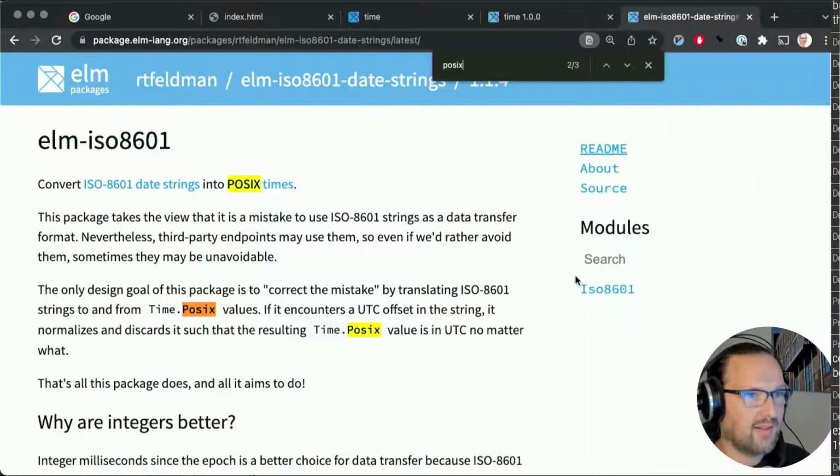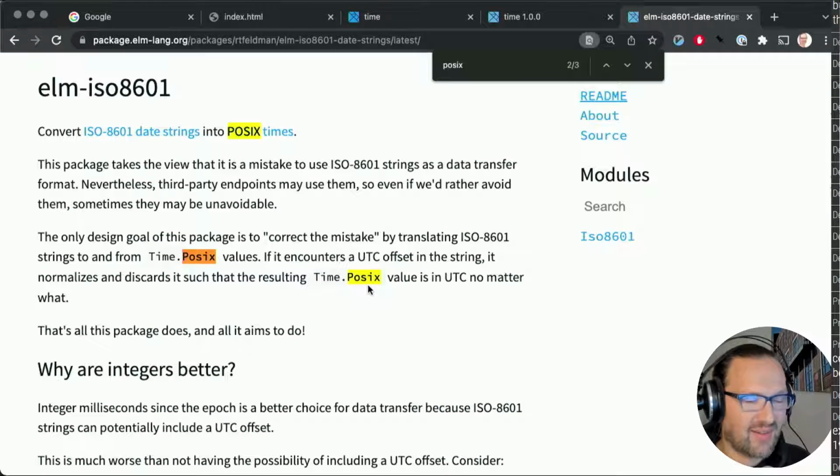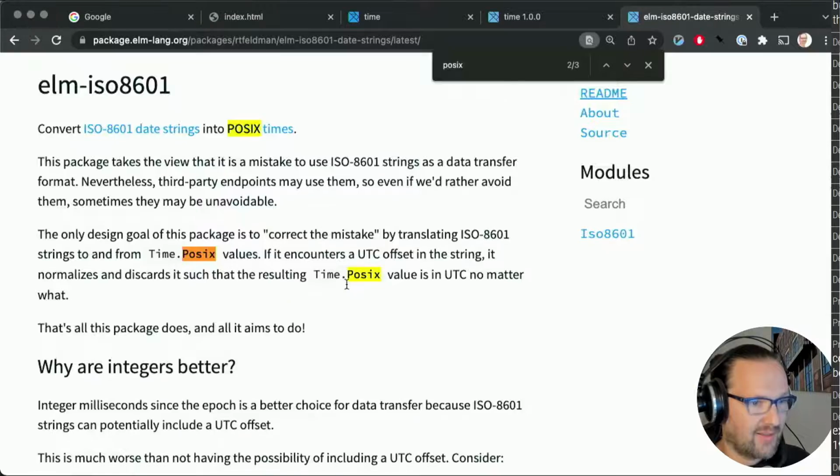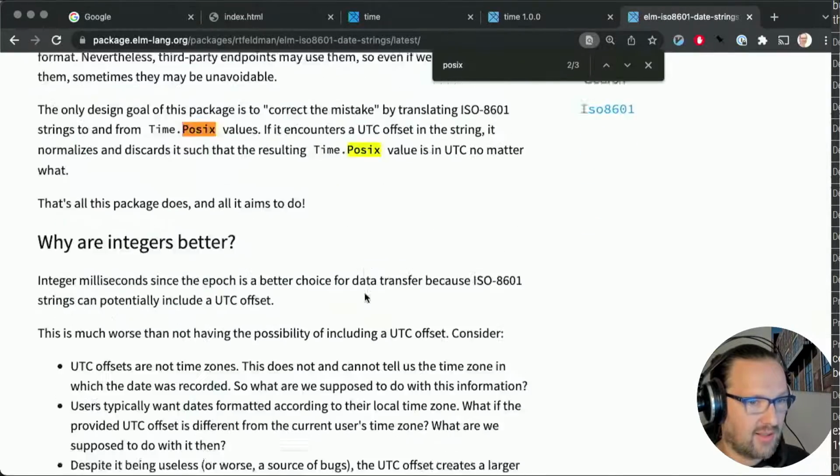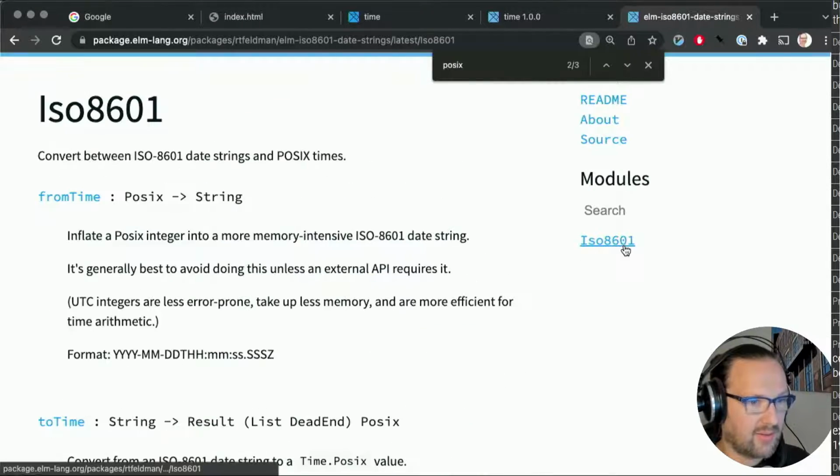Posix. Yeah, no worry. Some battles you have to fight alone. But I'm also not too bummed out. For me, this streaming time on Wednesday evenings is just an opportunity to learn as well. So why are integers better? Yeah. ISO. Okay, here we go.